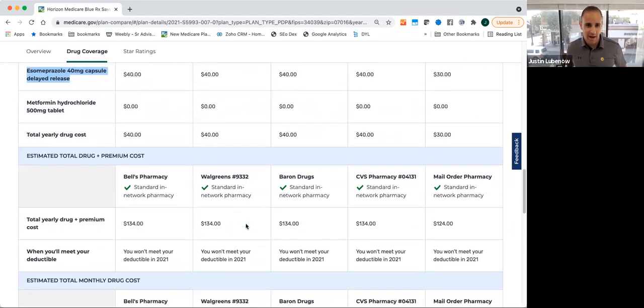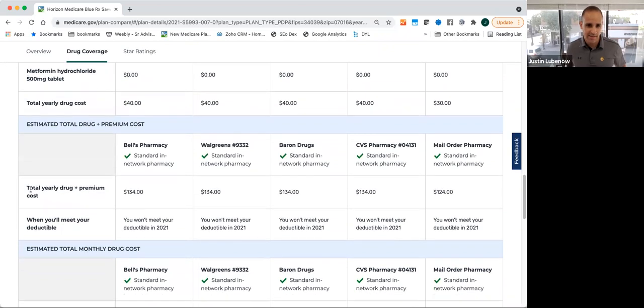Then it breaks down the total again. So this is that most important number. They put it right in the middle of the page, but on the first page it was there, which is really the number that we use to pick the plan. This is the total cost for the rest of the year, the premium plus the drugs.